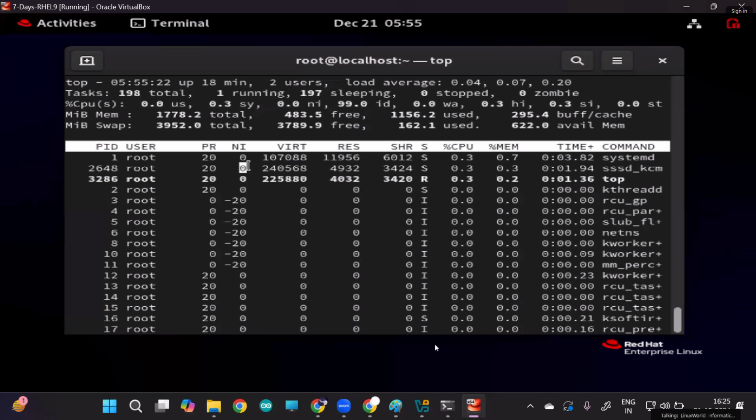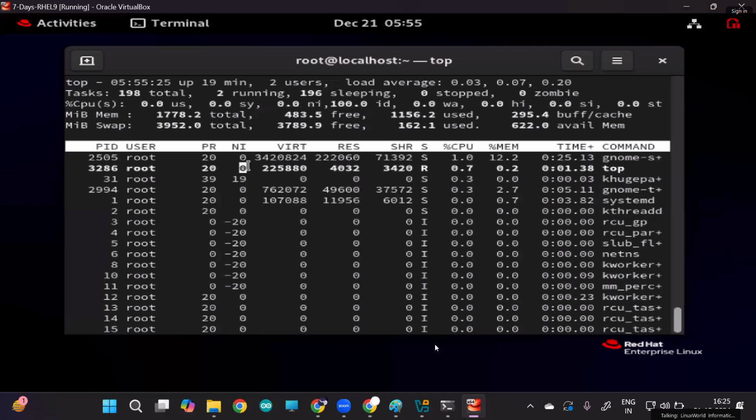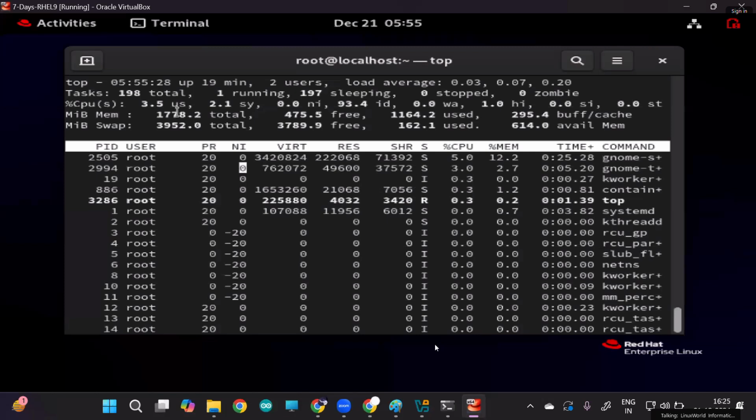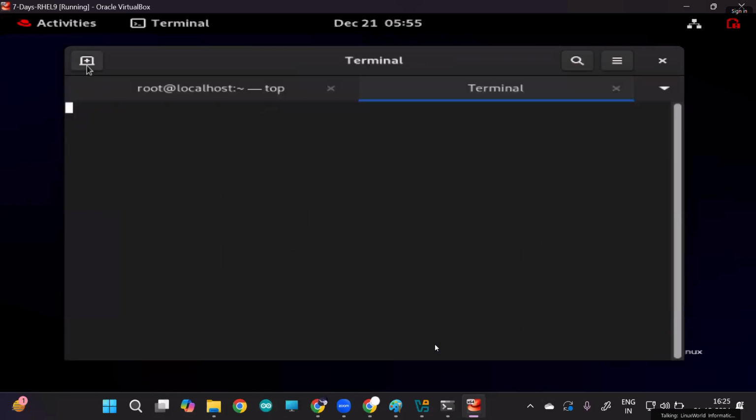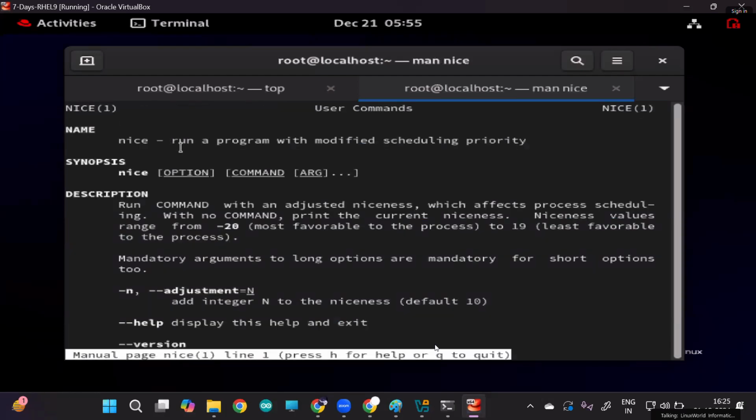Okay, and how to change this nice value? So again, we can open, let's say, a new terminal. Let this top command keep on running. Then nice is one command, guys. And if you go to the manual, let's say I don't know this command, what the syntax is all about. This program will modify scheduling priority.